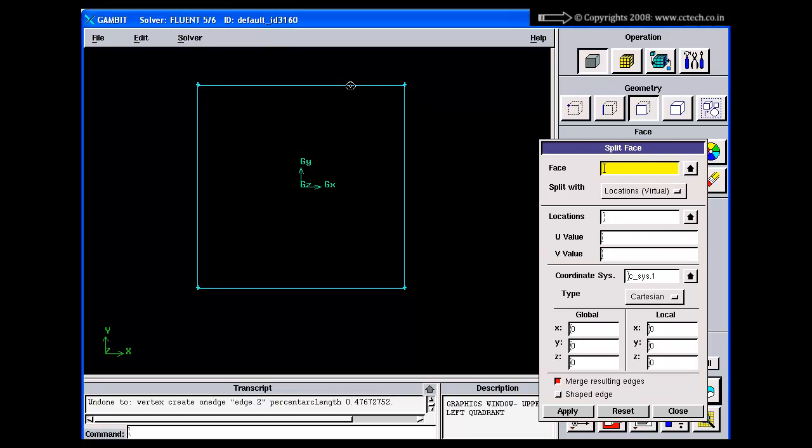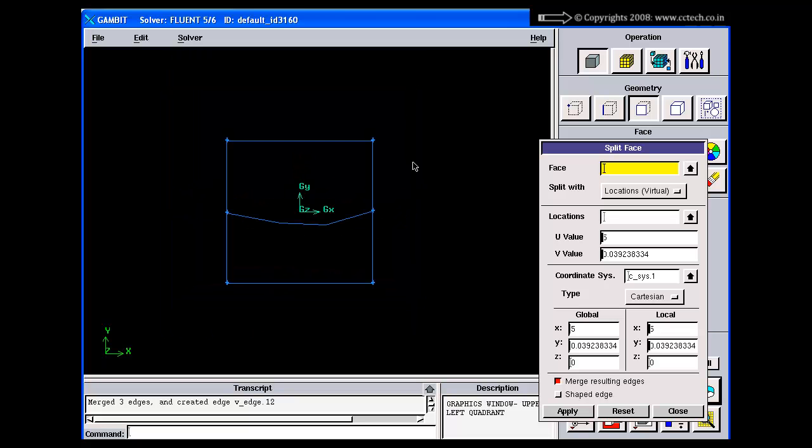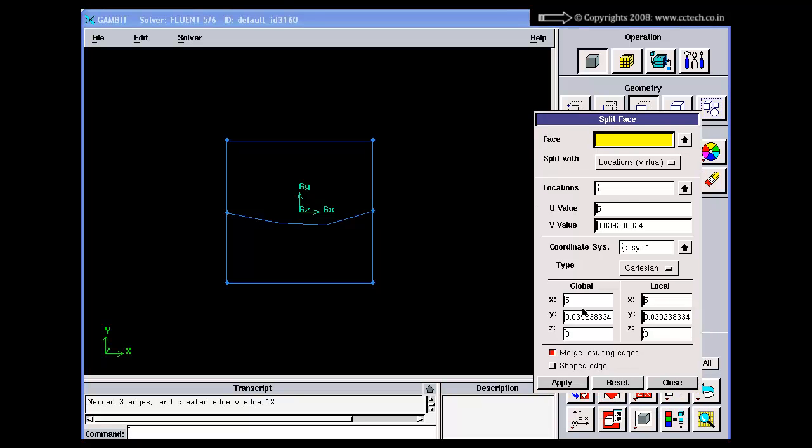So again I will say location on a face. It will ask you for the face, and then it will ask you for the locations. The first location is on the boundary, the second location is somewhere here, the third location is somewhere here, and the fourth location is on the boundary, and I will say apply. If you see, it has split that particular face into two faces. Now again there are two options called merge resulting edges and shaped edge.